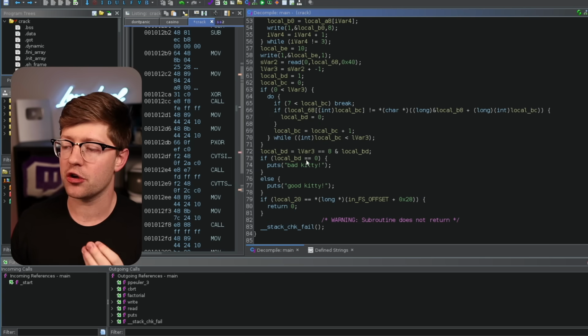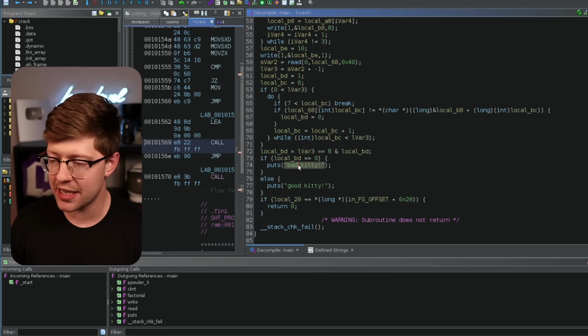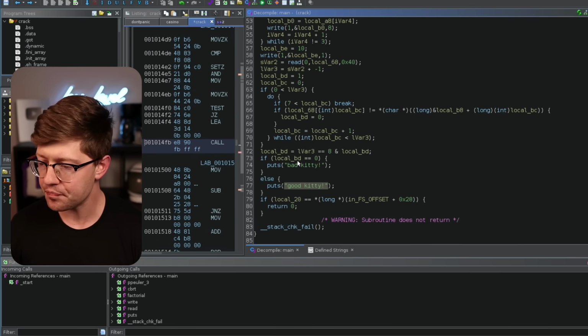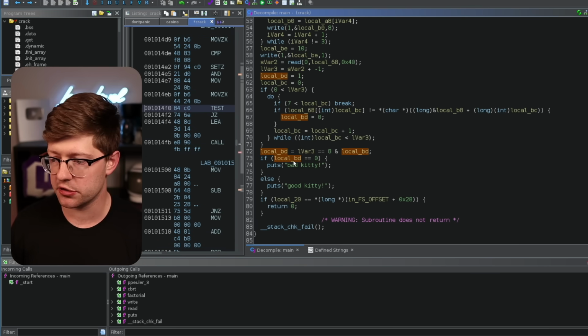So if we go and look at the code, we're looking for this reality anchor, right? We know we're going to print bad kitty or print good kitty. Okay, so printing bad kitty happens when this local_bd variable is equal to 0.